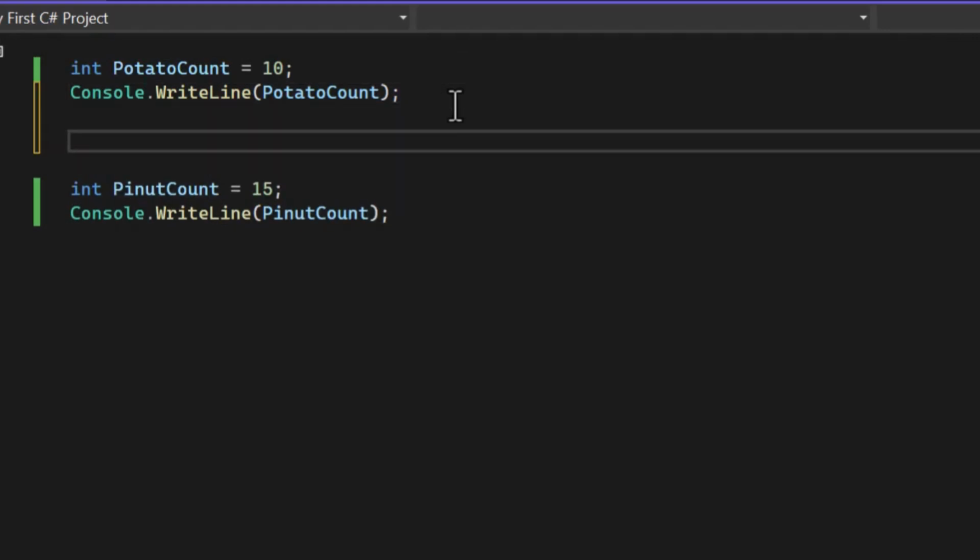Use // to leave a note like, rewatch previous lecture for better understanding. Simple, helpful, and C# won't mind.